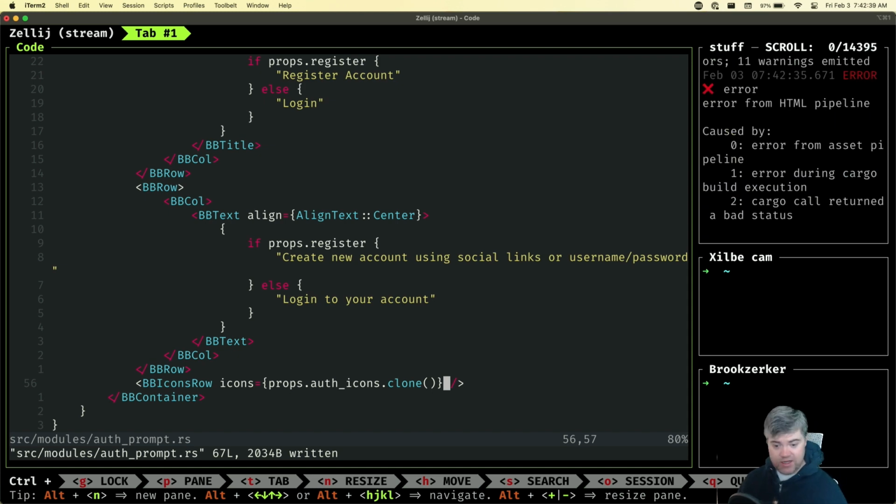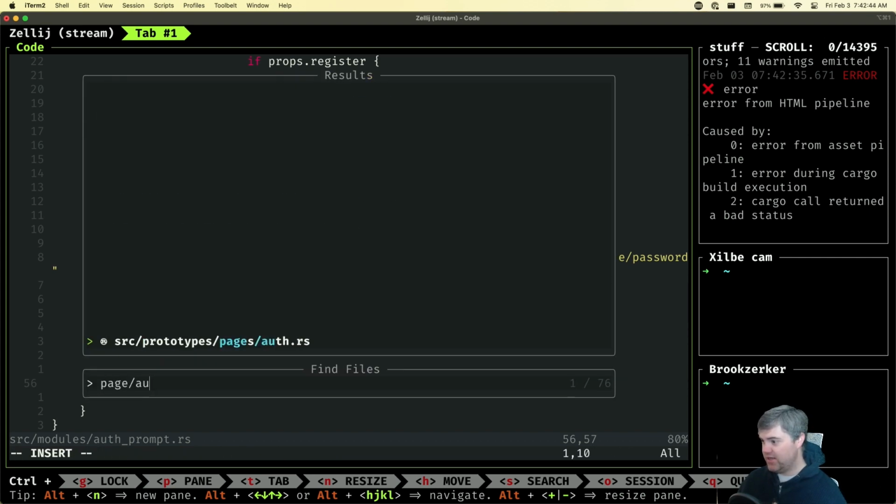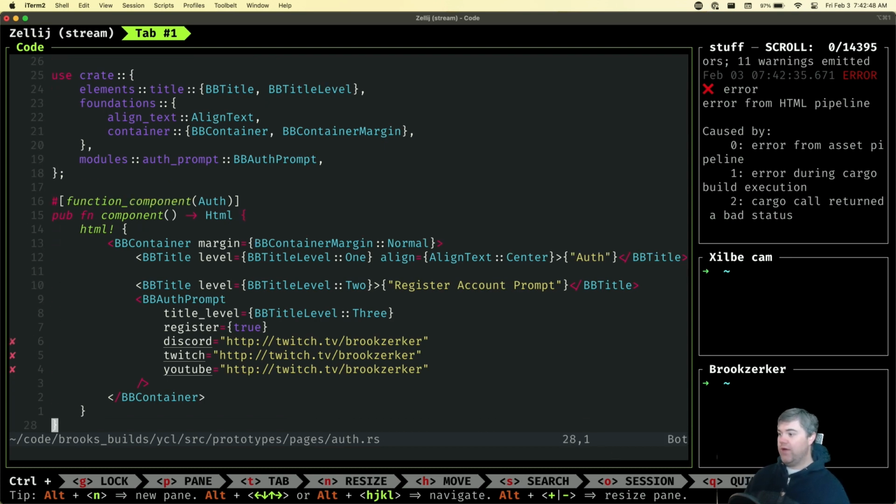Okay, so now icons is required instead of all the other ones. Now we're going to go to the pages auth. Right, and now these are very different. So auth icons is different here.